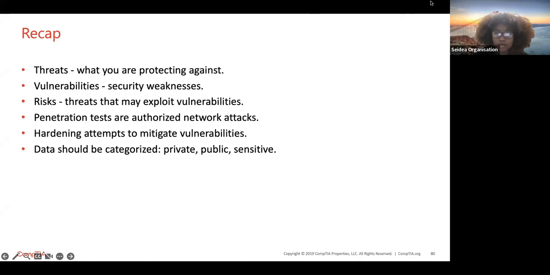So a recap of what we've learned so far. We've learned what a threat is. A threat is what you're protecting against, while vulnerability looks at security weaknesses. When we're looking at risk, it's threats that may exploit vulnerabilities. Remember, threats and vulnerabilities equal risk. Penetration tests are authorized network attacks. Hardening looks at attempts to mitigate vulnerabilities. And the final one is that data should be categorized as private, public, and sensitive.